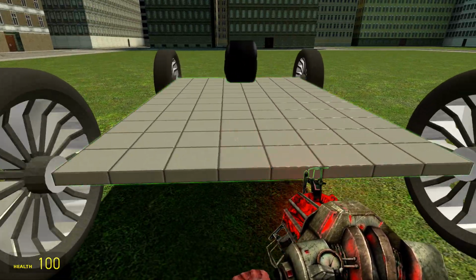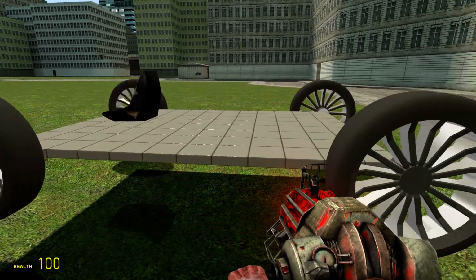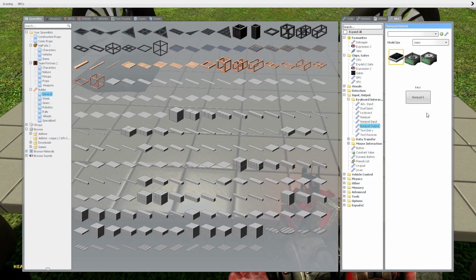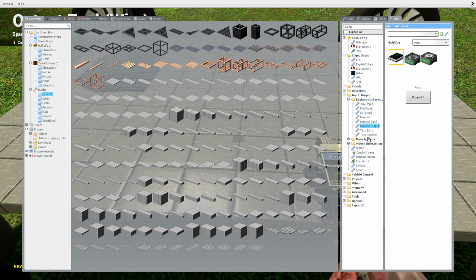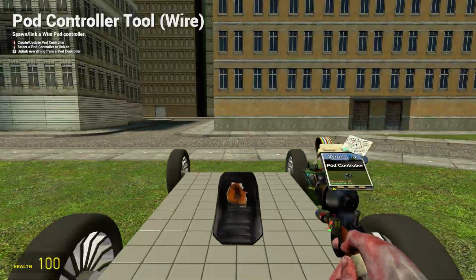I mean, it's a simple car, and the whole reason we're doing this is just to really show you the pod controller. So we'll just go ahead and start doing this. So what we're going to need is the pod controller. Let's grab that first. So we need vehicle control, pod controller.